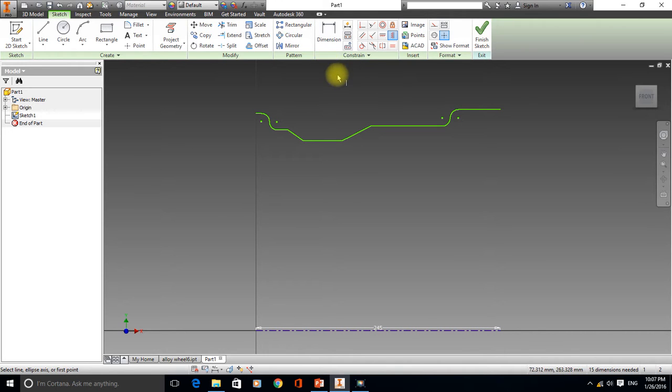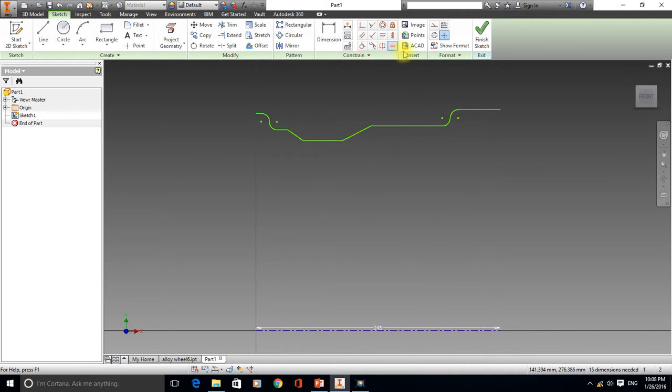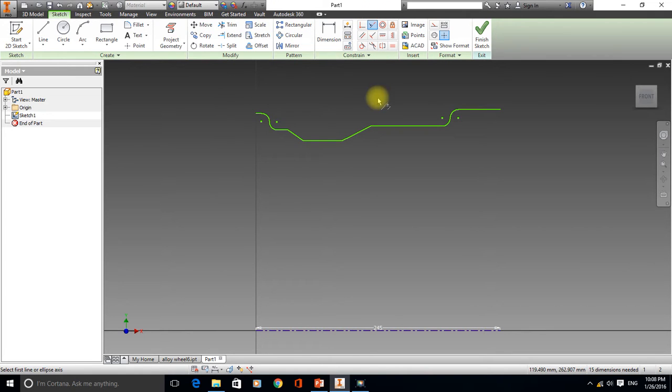There's another constraint I want to show you, and this is why I didn't draw these two lines on the same path. Just right click, hit OK, and that will finish off the vertical constraint. We've got a constraint here. It says collinear. Collinear means two lines that share the same plane, so they're going to be right in line with each other. First one, second one. And you can see these two lines now are sharing the same plane, dragged across perfectly.